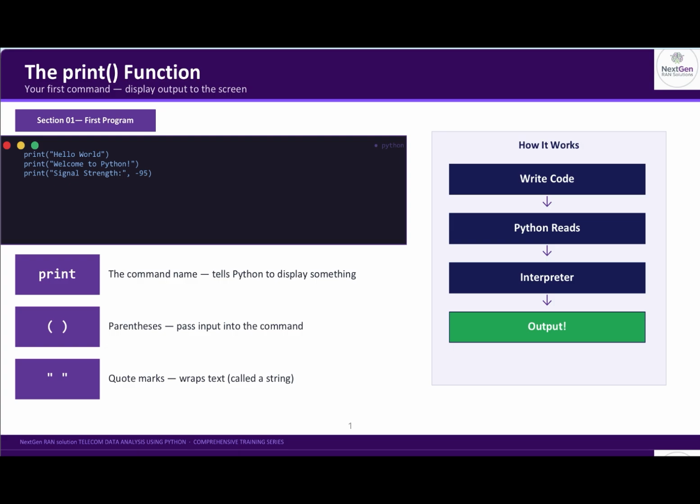See, we are explaining one simple function, the print function, that is very widely used, and you are going to use this function in each and every code. Okay, 100% this function will repeat in every code. So this is the print function. That is very simple. That is like print, then we have a bracket, called parenthesis, with the quote mark in it.